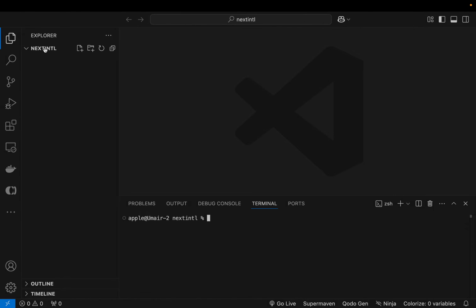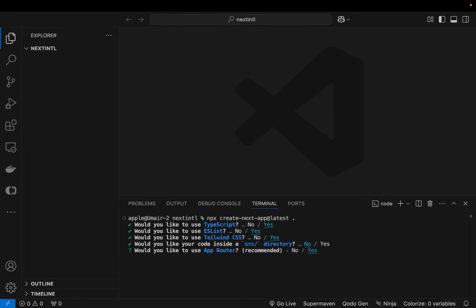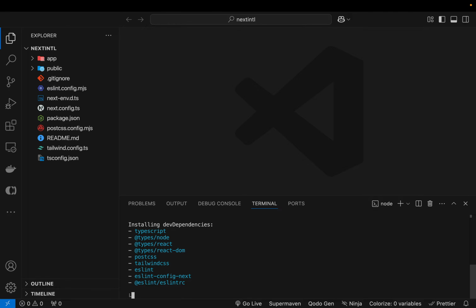Okay, so now I've opened up VS Code with an empty folder. Let's create a new Next.js project. So npx create-next-app@latest . because I don't want to create a new folder inside this opened folder in VS Code. So it is going to ask me a few questions as always. TypeScript yes, ESLint yes, Tailwind CSS yes, source directory no, app router yes, Turbopack no for this app, no for import alias. Okay, so it's getting downloaded and initializing my Next.js project.